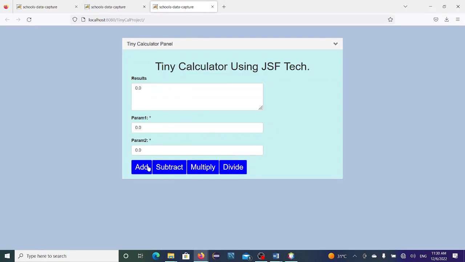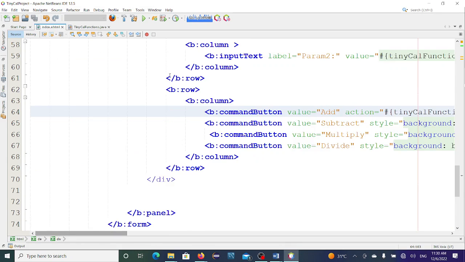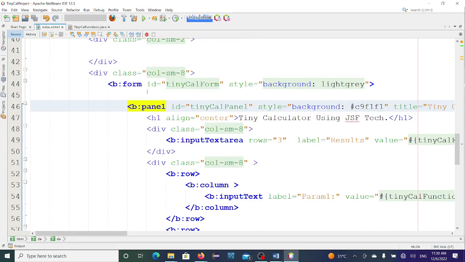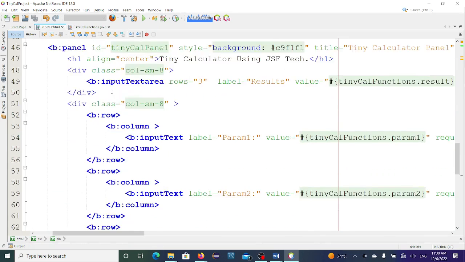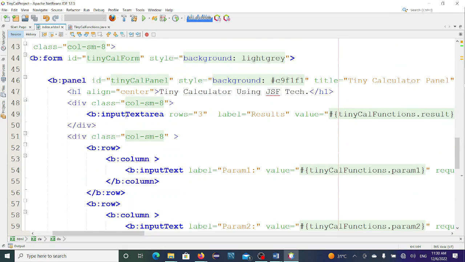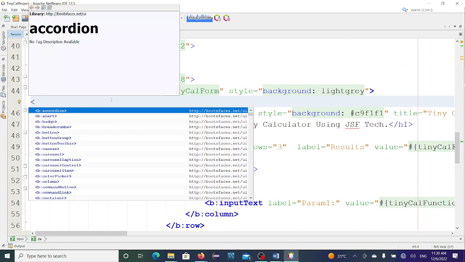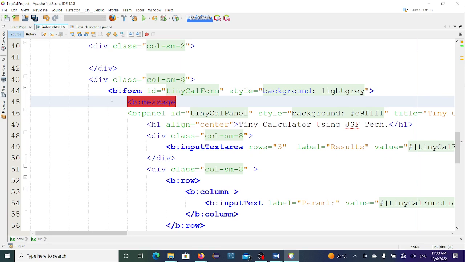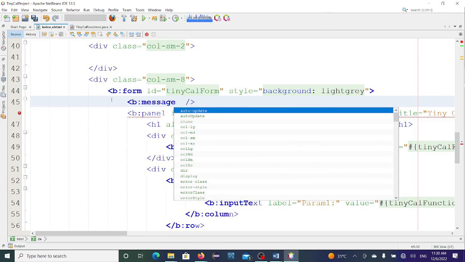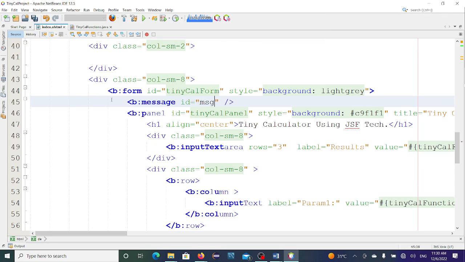So without adding anything, if I click, something should happen. I did not add a message. So let's add a message and update it. We pick the message from, let's say this is the form, right? Let's add our message here. Message, right? ID of the message. See message. Is it?